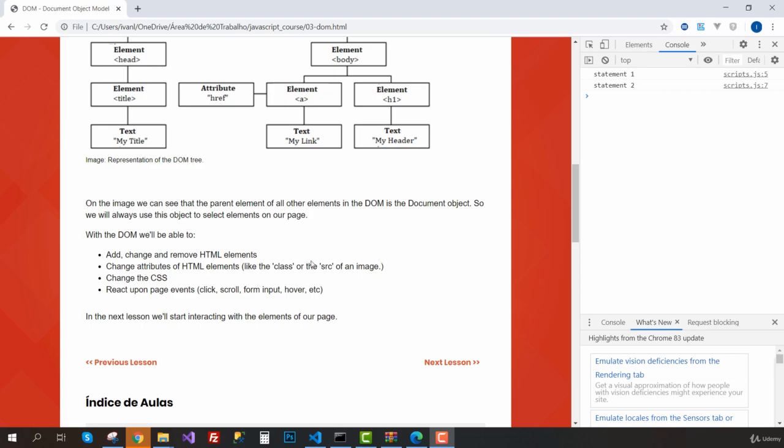So add, change, and remove HTML elements, change attributes of HTML elements like the class or the source of an image. So if you think about a photo slider, the way we change the image is just by changing the source of the image. We'll be able to change the CSS, and we're going to react upon page events, which is really cool.